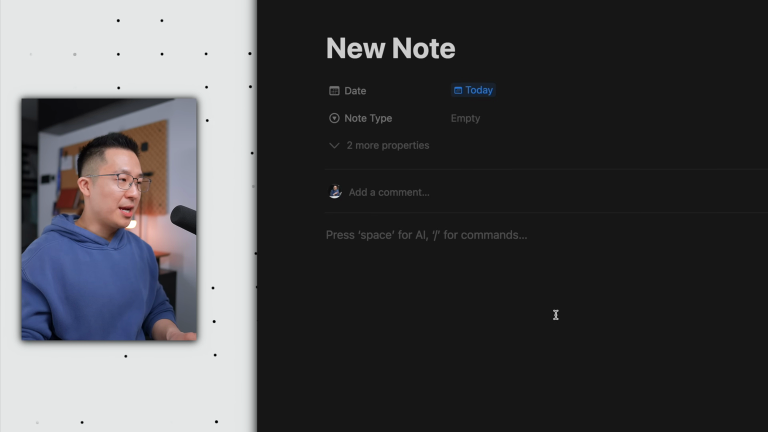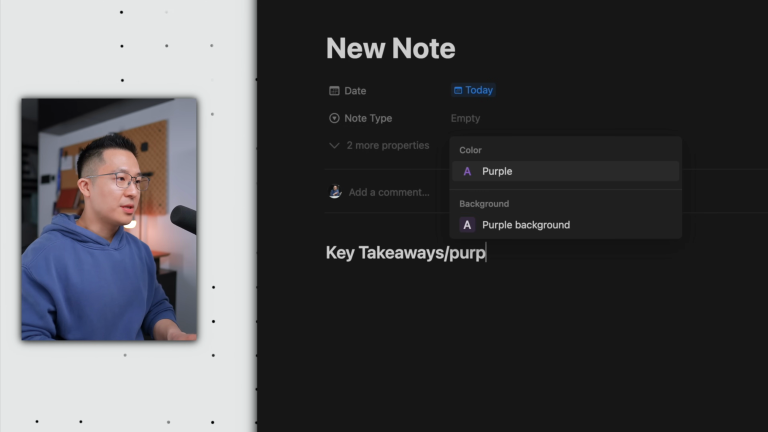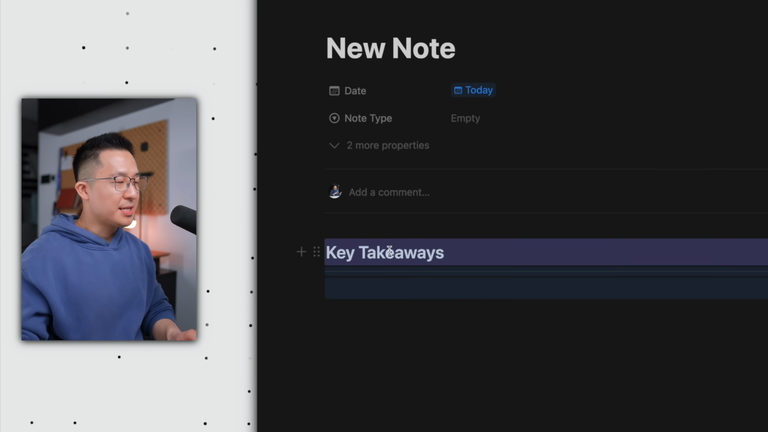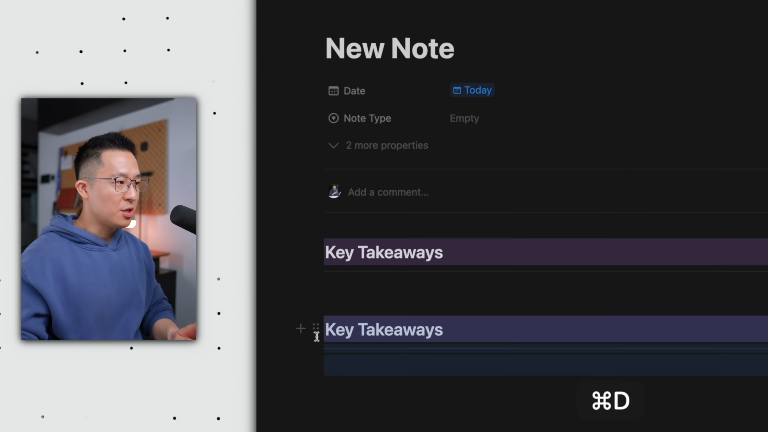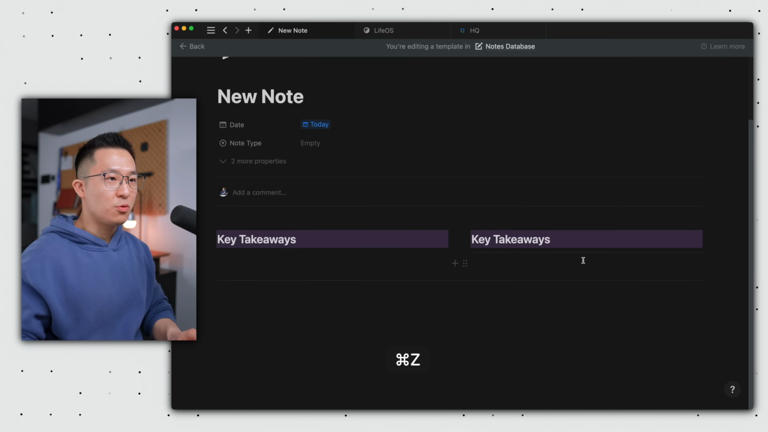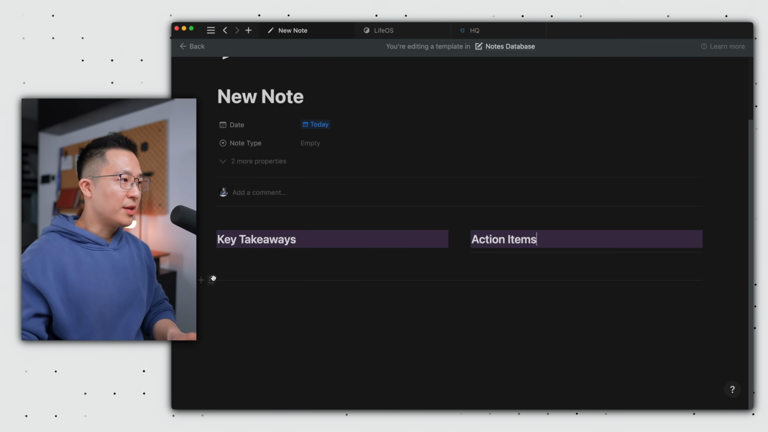And within the page content itself, hashtag heading 2, key takeaways. I like to use this, the purple color. Let's switch it up right now, 3 hyphens. I'm gonna select this like I did before, Command and Control D to make a copy of this. Move this to the right, and this is gonna be titled action items. I'm gonna move this up top.